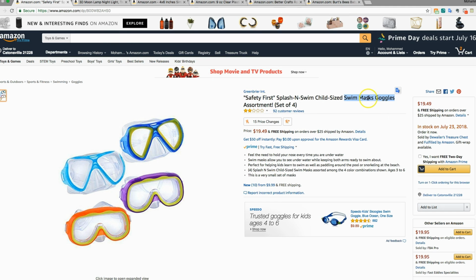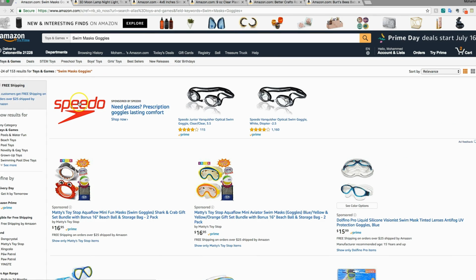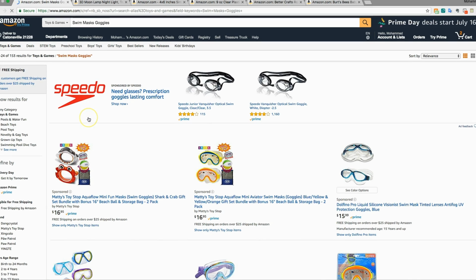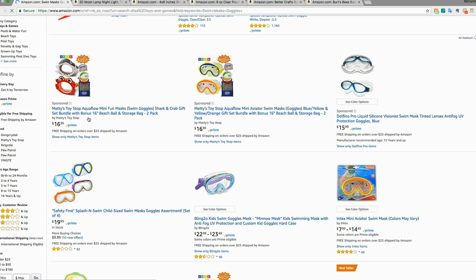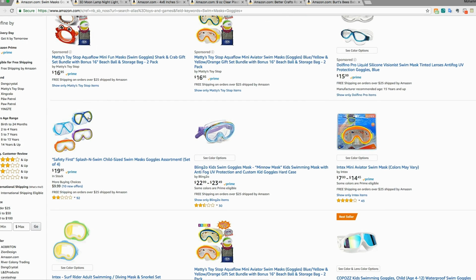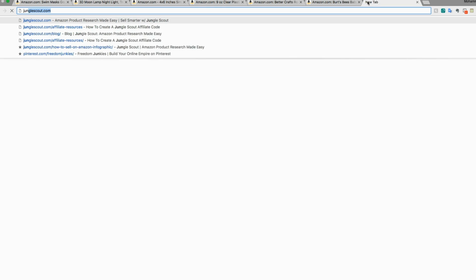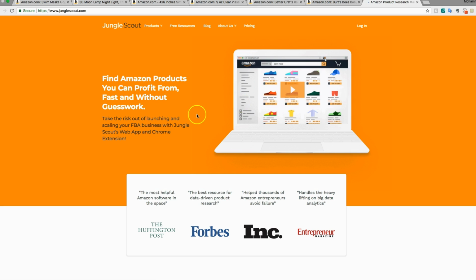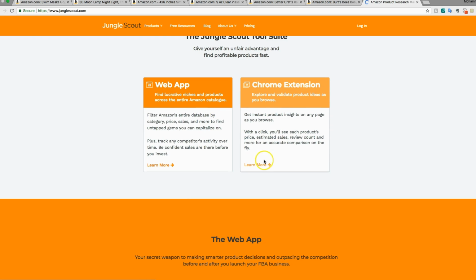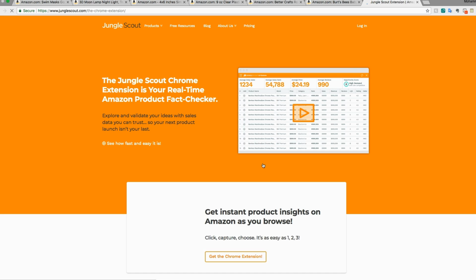All right. So what I usually do, I just take that, I copy this right here, I paste it right here, and I just search for it first. After I search for it, at this point of time, I use the Google Chrome extension from Jungle Scout. If you are using Jungle Scout, you can just go to junglescout.com, scroll down, look for the Chrome extension, and click on that.